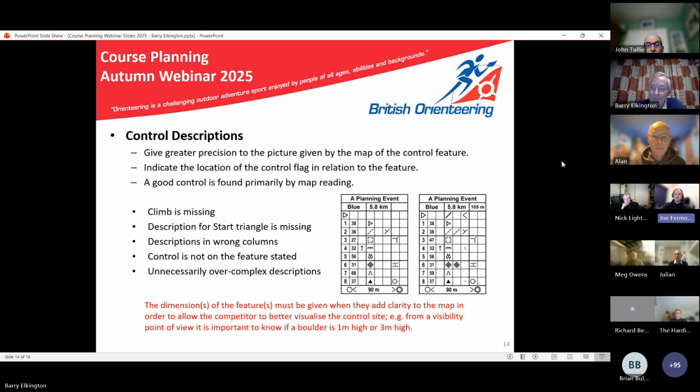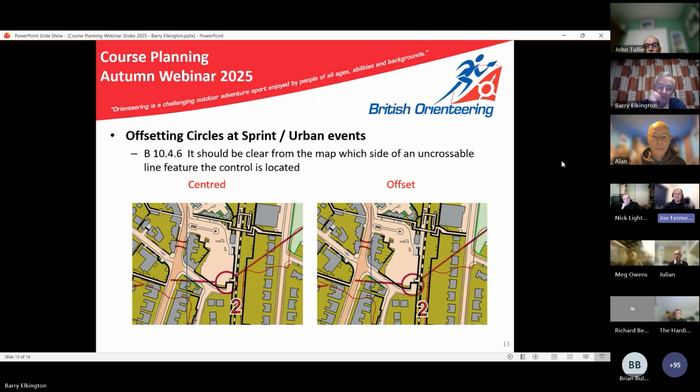On the previous slide, Mr. Lightfoot asked, can you use a purple dot for control location in sprint? No. But I think the rules are quite clear on that. You don't need a purple dot, and the purple dot actually confuses the picture. If you do the offsetting like that, then why do you need a purple dot in the middle?